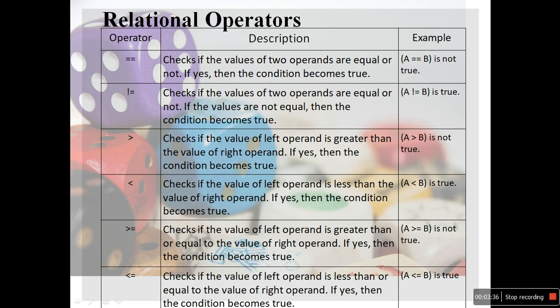So now our next category is the relational operator. The relational operator always works between two variables. I can see here a few categories of relational operators. So here is double equal to. The double equal to operator always checks the equality between both sides, that is a double equal to b.